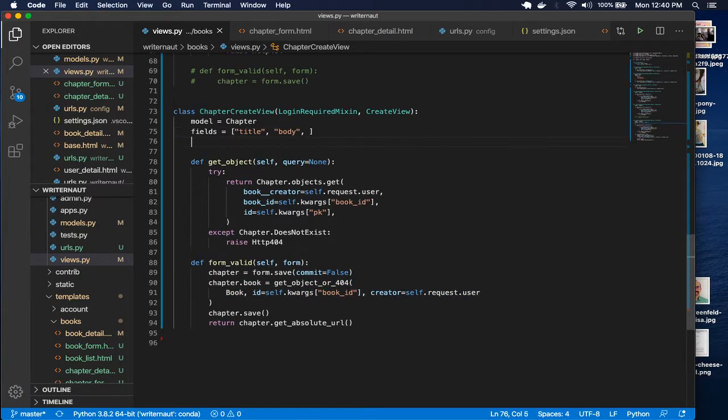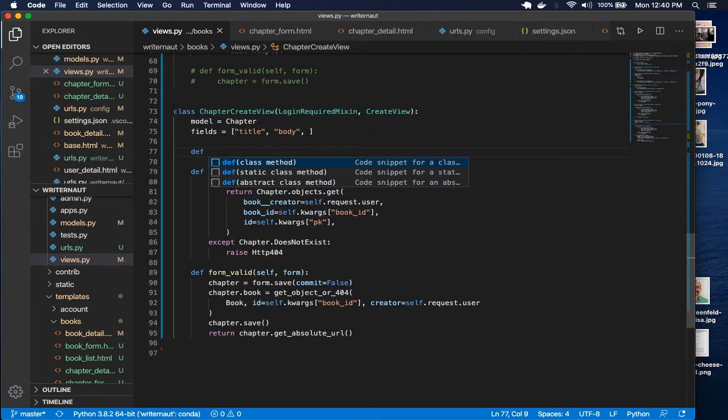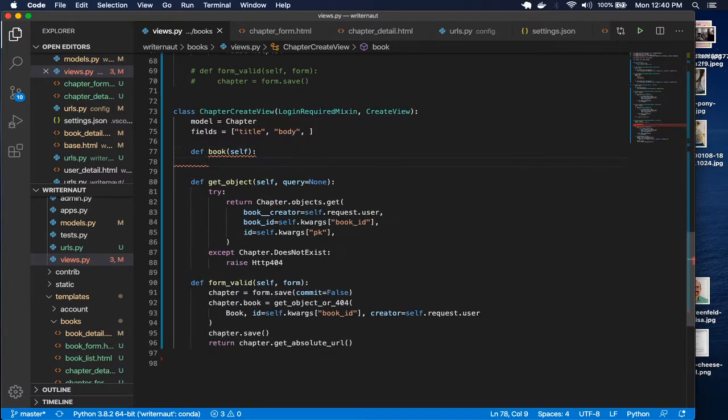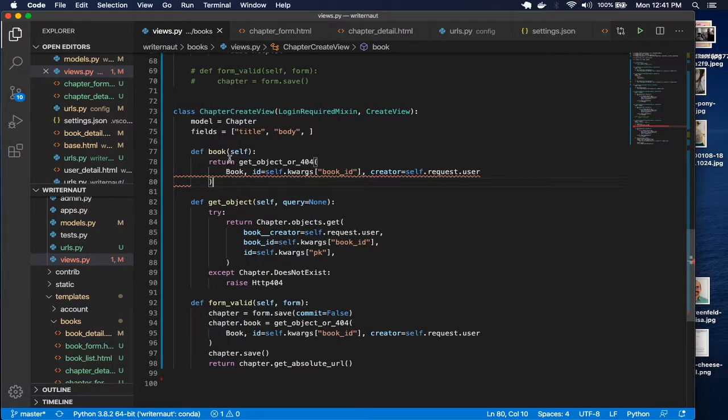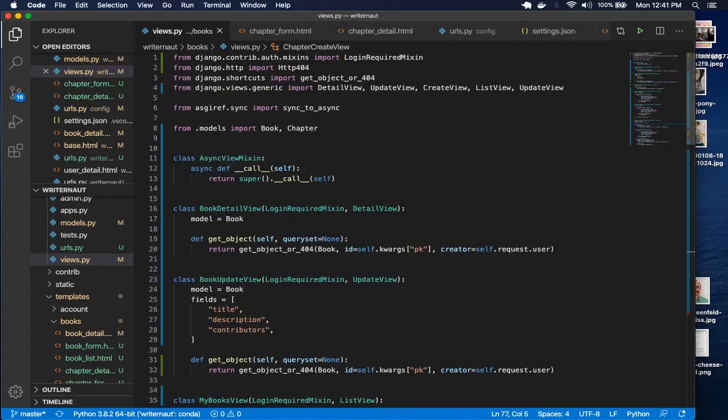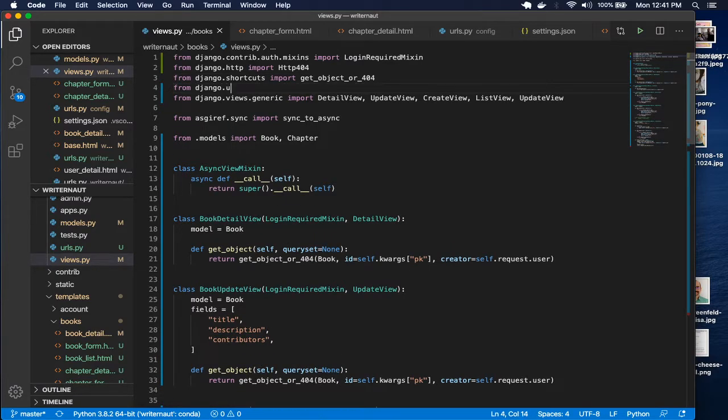So to address that, I will do create book, and then see how we have this get_object_or_404. We're going to return get_object_or_404, and then to optimize this, we're going to make it a cached property. I don't think we're going to need to call it more than once, but in case we do, we will have utils.functional import. Oh, wait a second.